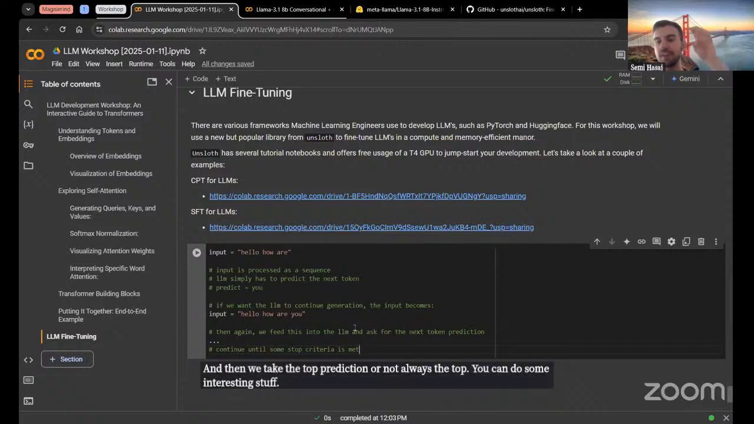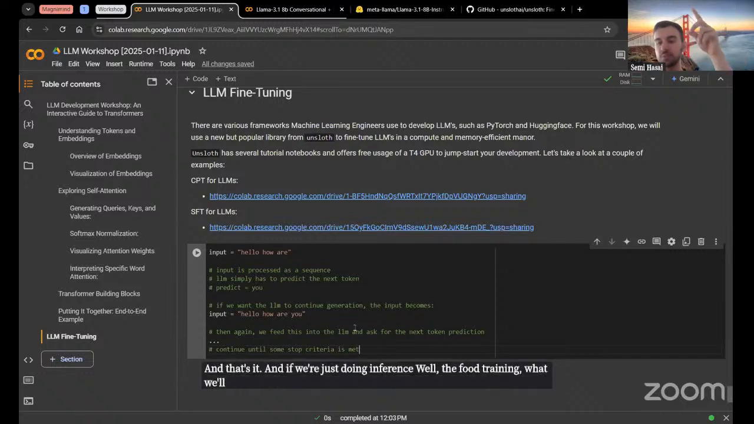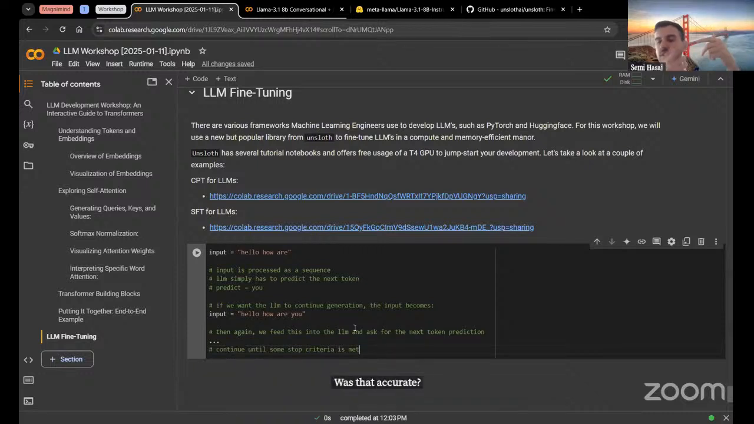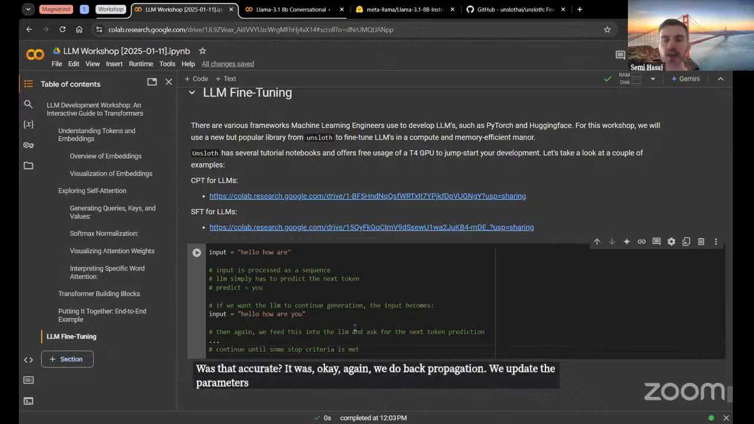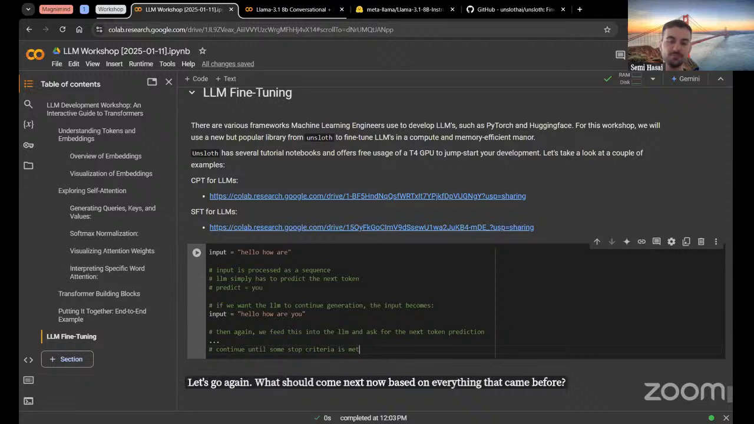And that's it. If we're training, we ask, was that prediction accurate? Because when we're training, we have a ground truth. We know what it should be. Then we do backpropagation and update the parameters. In inference, when you're just chatting with it and there's no ground truth, we just want it to continue, so you take that top token and go again. What should come next, based on everything that came before? This is kind of the magic going on behind the scenes.